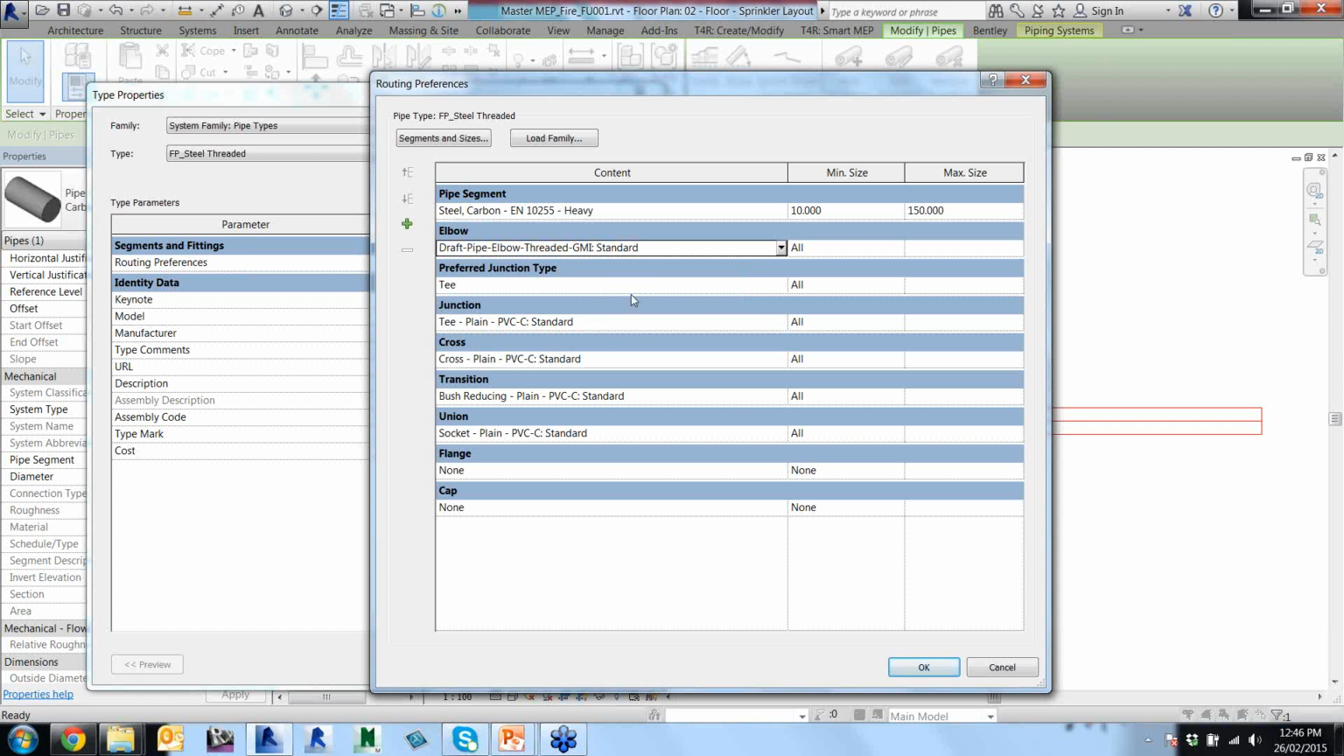Okay, so if you've got some fittings that you've customized, they have to be loaded, and you want to use those fittings in a pipe type you're creating. They have to be loaded into the project that you're in, when you come into this routing preferences dialog box. Okay, so the fittings have to be loaded into the project, preloaded.